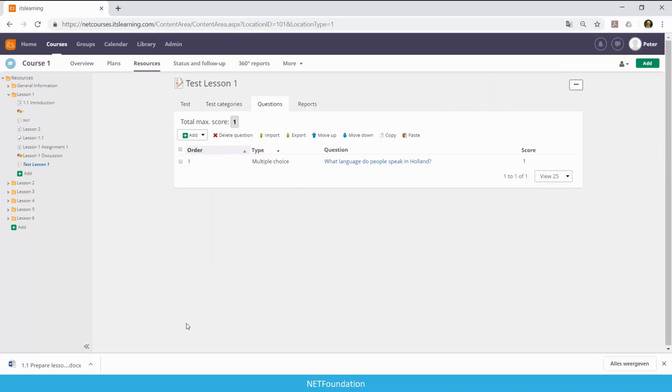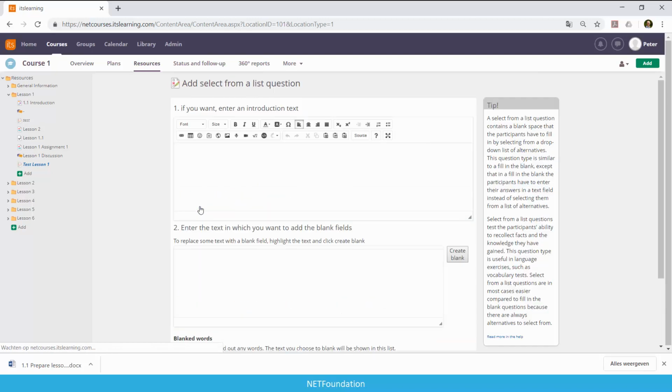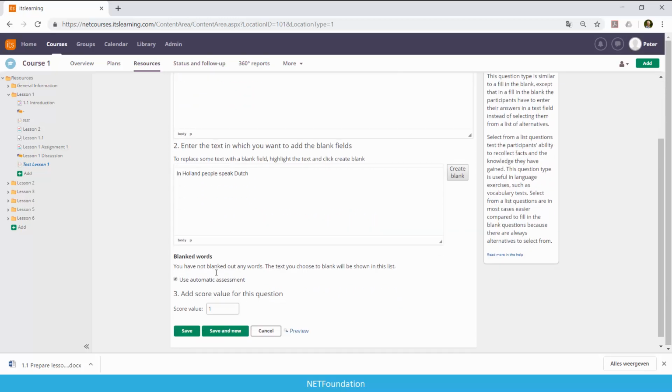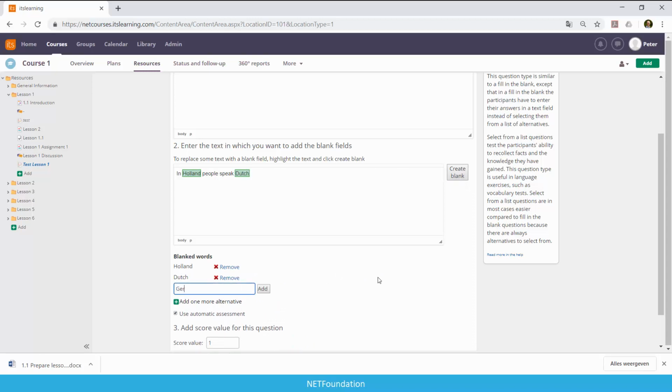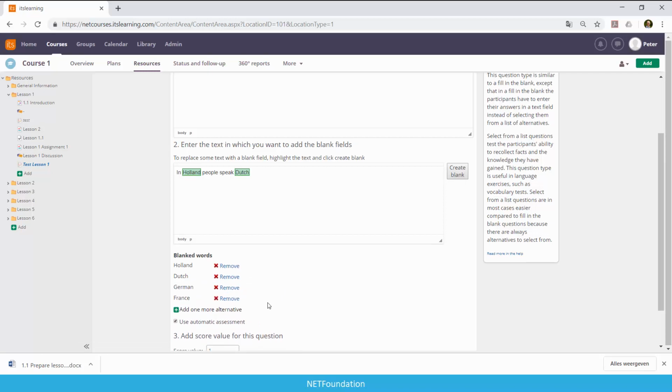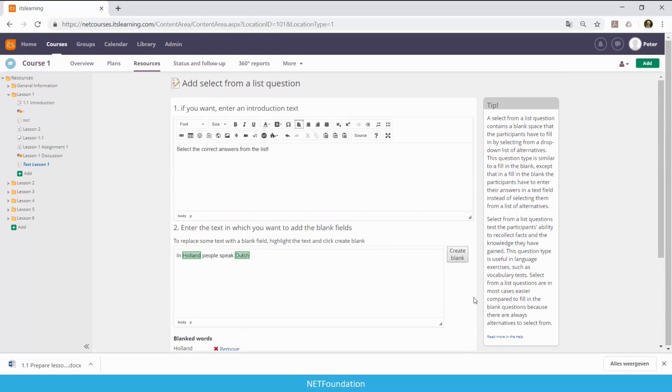I will show one more example, and this time of the question type Select from a list. You can enter an introduction text, and in the next box you will add some text in which you want to blank some of the words. Select the word you want to blank and click on Create Blank. Now the students can choose the right answer from a list. You can also add alternative blanks to make it more difficult.